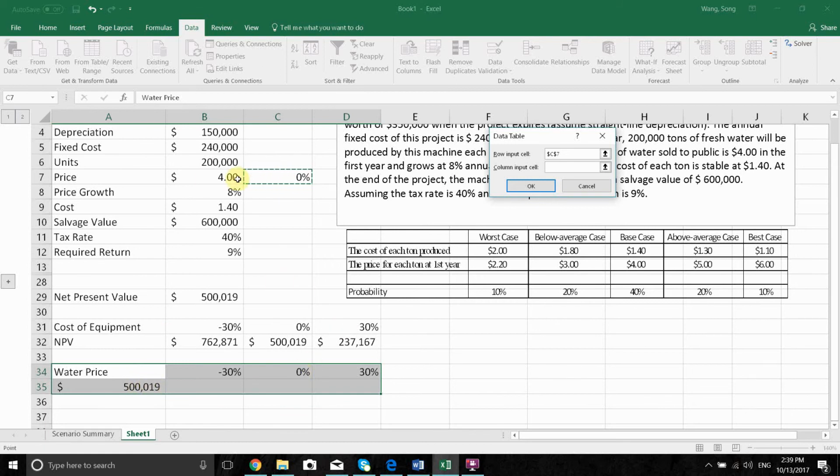And then 0% right here, and a new NPV will be reflected right here, and Excel will record it down here. Likewise, Excel will replace 30% in the cell right here. After you get a new NPV, it will be reflected right here as well, and Excel will record the new NPV down under 30%.